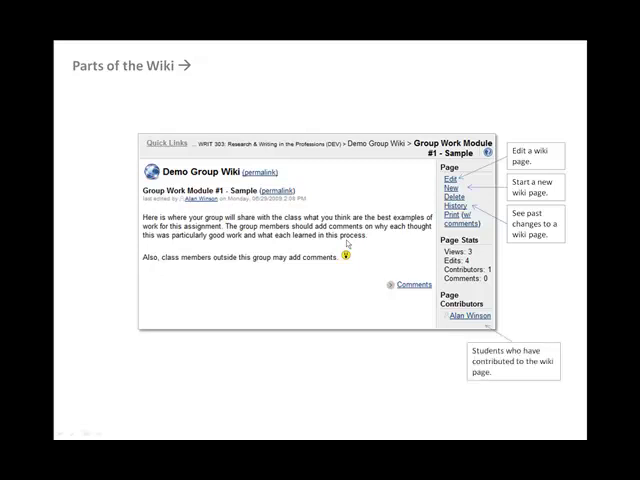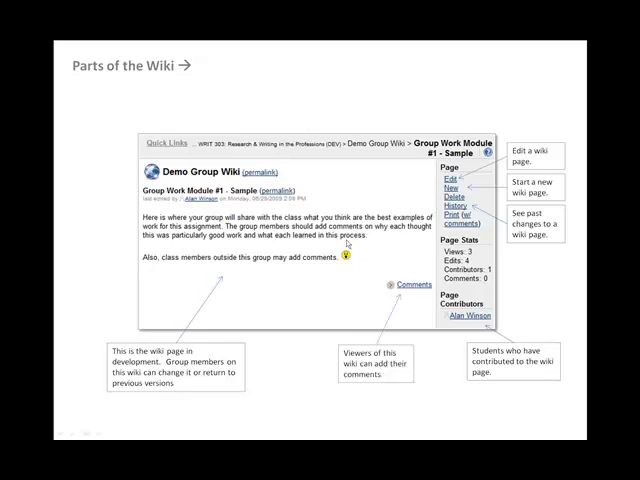And here is listed the students who have worked on that wiki, so I can tell whether or not you've worked on that wiki or not, and who I should give credit to for that wiki. So this is the wiki page. It's in development, and as I said, the group members all work together to develop this wiki page. There should only be one wiki per module, and that's very important. So that's the parts of the wiki.